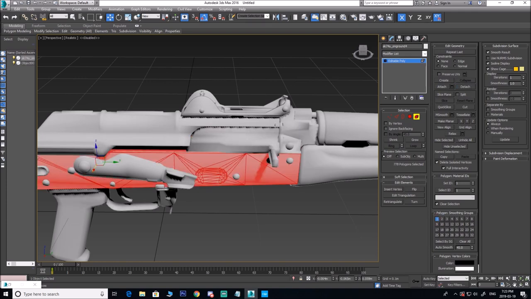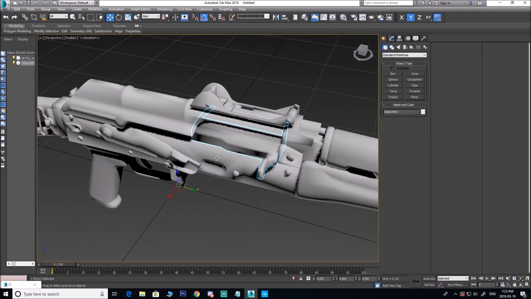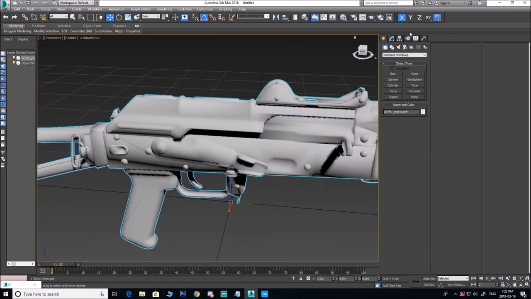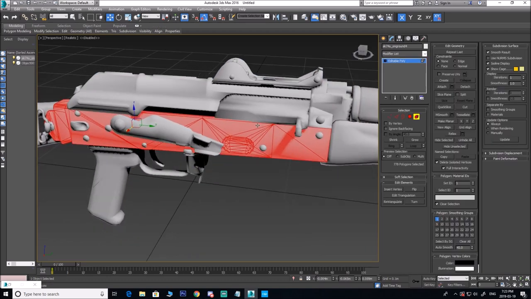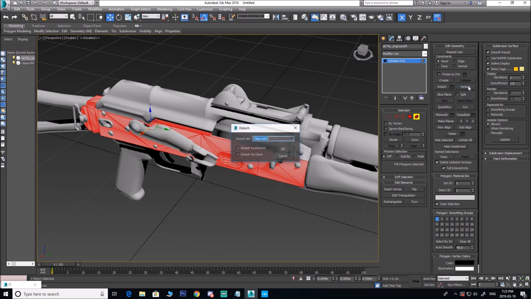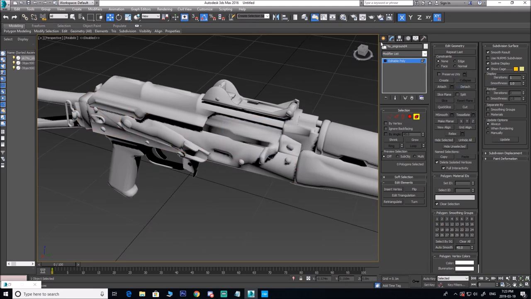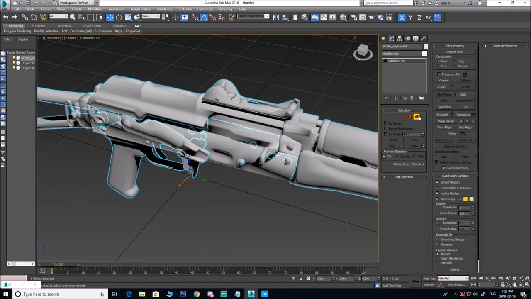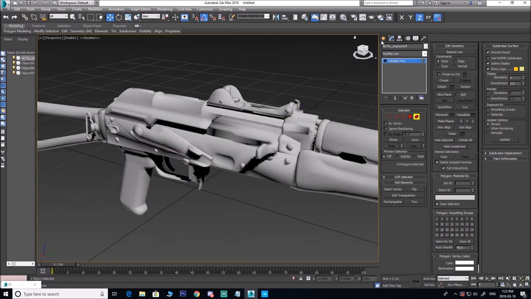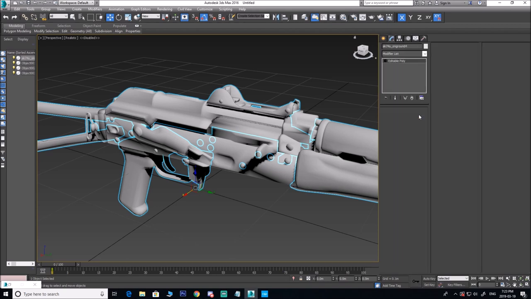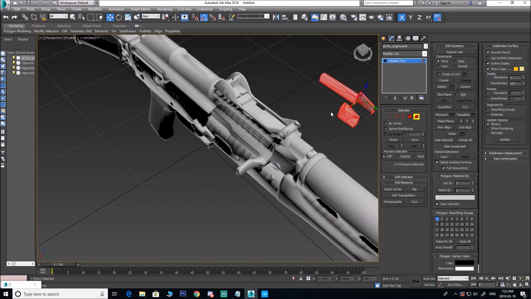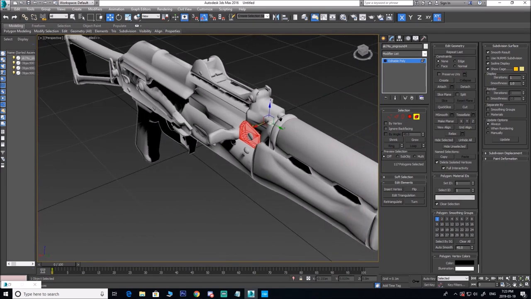Click on detach, and if I move it now, you can see that it's perfect. Let's do that for the frame. If I move it, I can see that there's still something weird attached to it. Click on detach, click OK. Now let's go to this one, detach, OK. And I think this one and this one, it seems to be okay now.